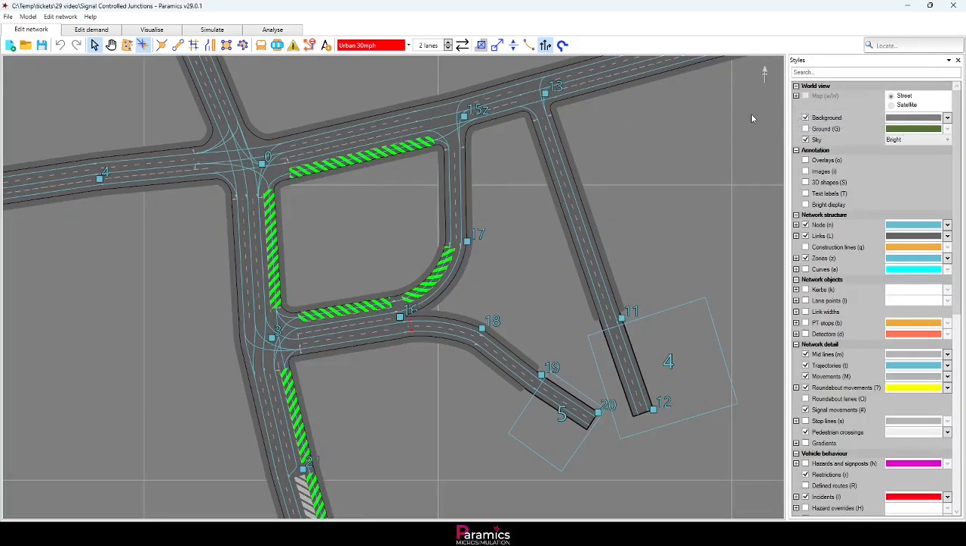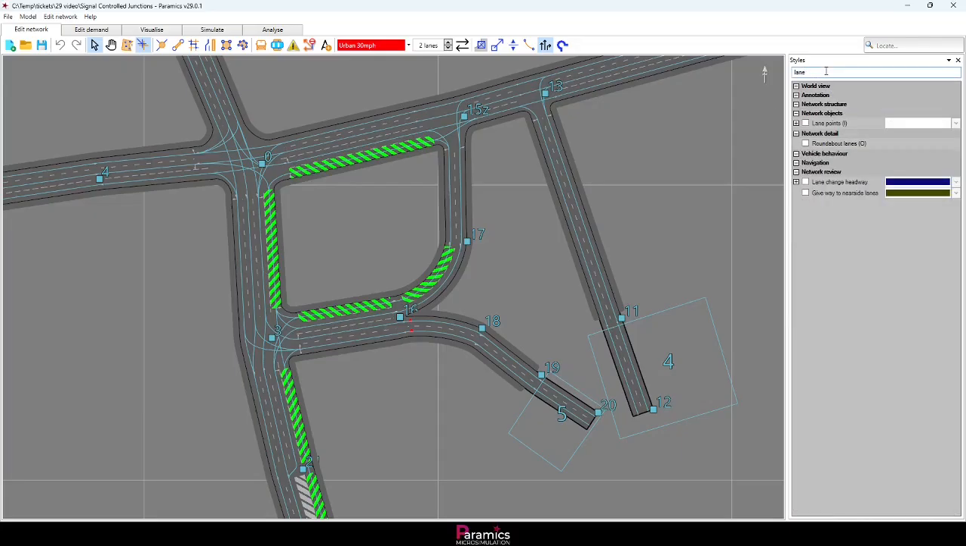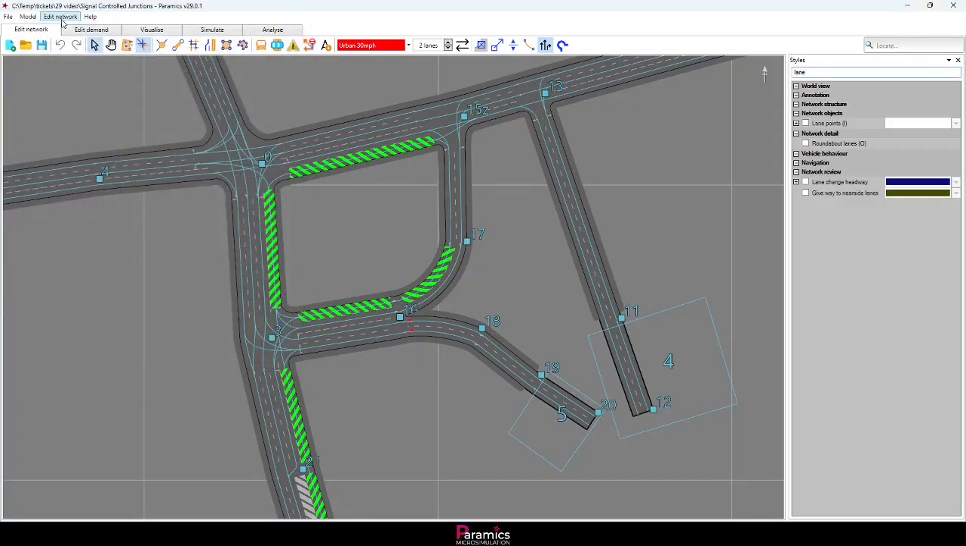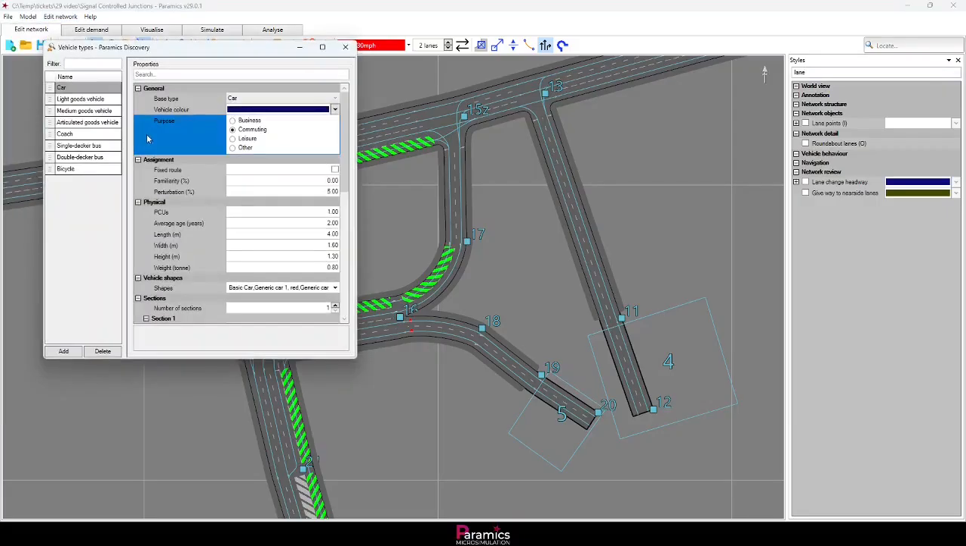In many of the dialogues with long lists, a search tool has been provided to filter the list items. For example, in Styles dialog, you can now search for individual items. This is also repeated in Categories dialog and the Vehicle Types dialog, and similar other dialogues with long lists.